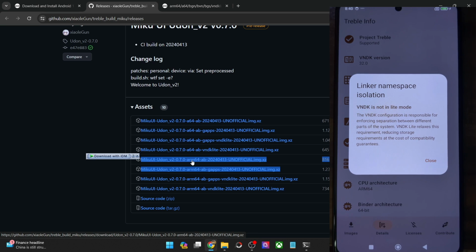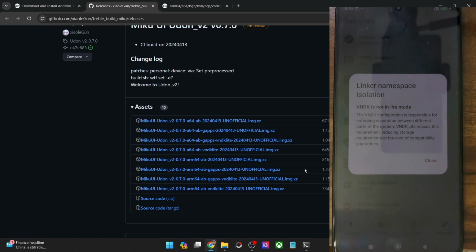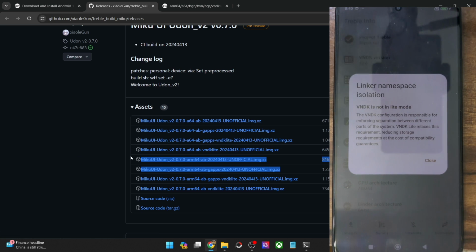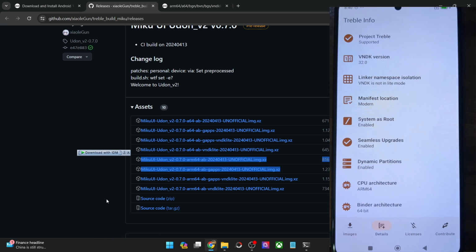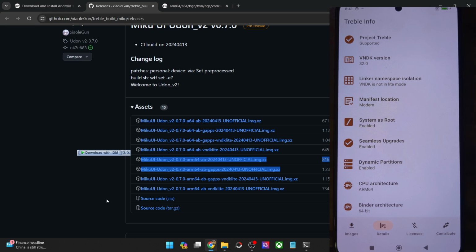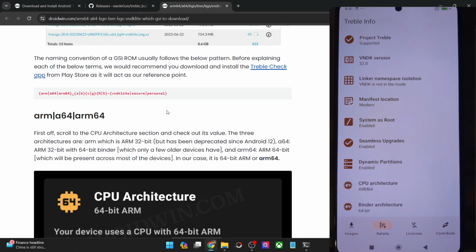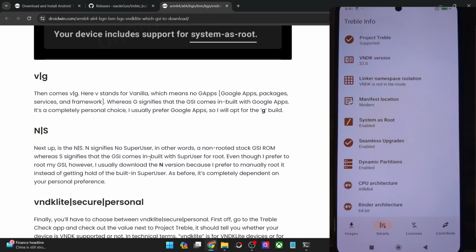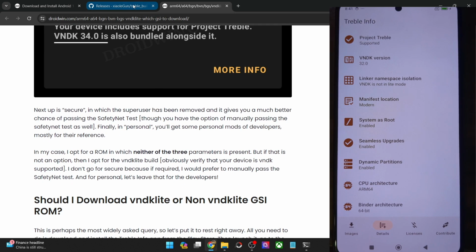Apart from that, ARM64 is for most of the Android phones. AB is also there for most of the Android phones. Likewise, most of the Android phones are non-VNDK Lite. So for most of us, it should be either this or this, any one of these two. But still, please verify the same from the Treble Info app. I have made a separate guide on the same as well. You could refer to my guide also if you have any queries. And with this, let's get hold of the ROM file.